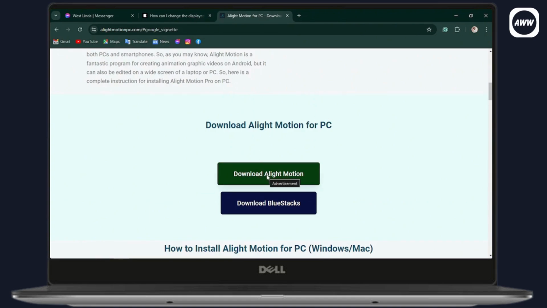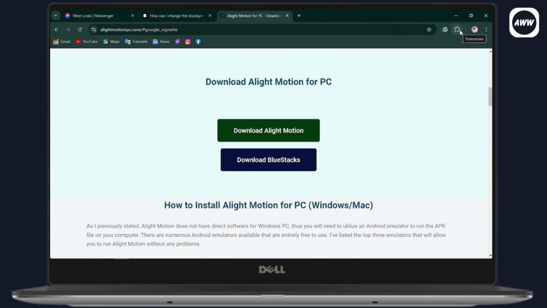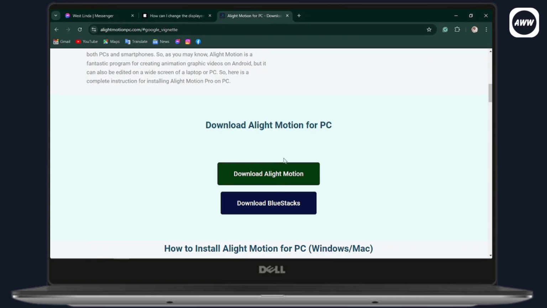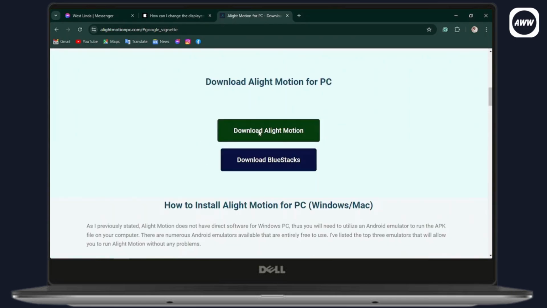Once you click on it, it will start the download process. So you can simply go with the upper right, which has that download arrow, and it will start the download process. So once you've downloaded the file, you can double click on it and it will start the installing process. So from here, you'll be able to download the Alight Motion.